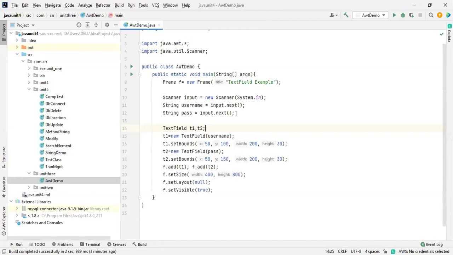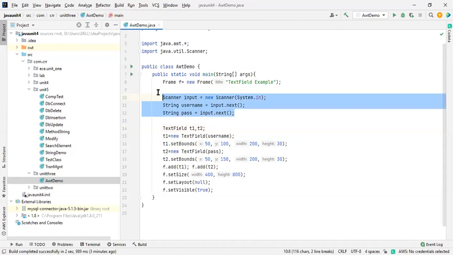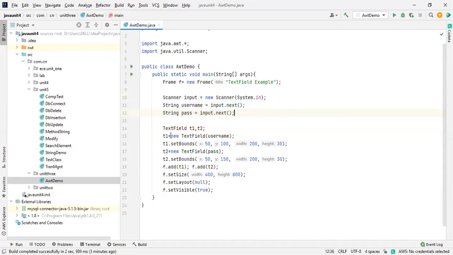Okay. So I don't want to place it like this. I will keep it inside. It's okay, let it be. So here T1, T2. This is the first text field for the username, and this is the second text field.